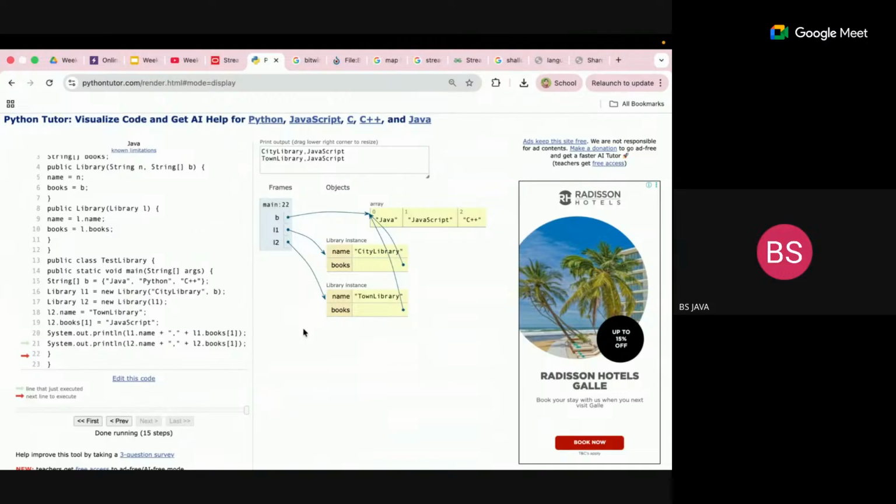Our objective is to create a complete copy of an object. But in this case, it is a shallow copy, not a deep copy. A deep copy is where the nested object is also copied properly. But for books, in this case, we have not got a proper copy. What we got is a reference only. So books of L2 is also pointing to the same array where L1 is pointing.